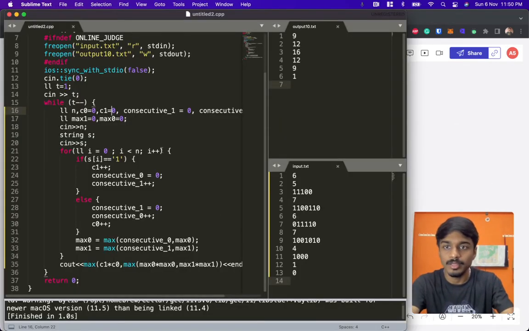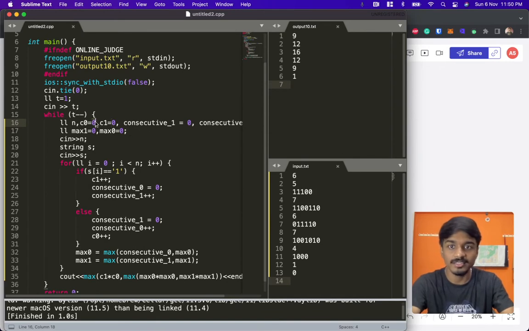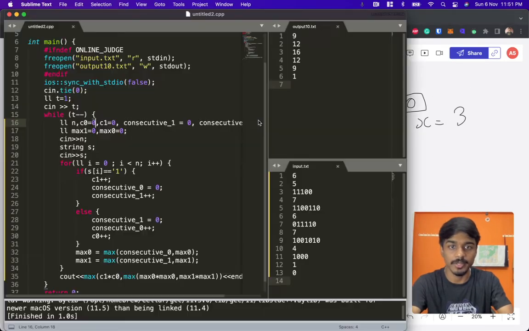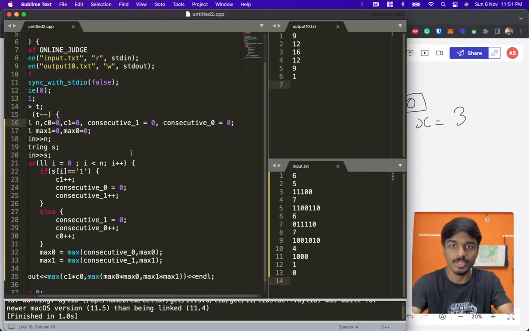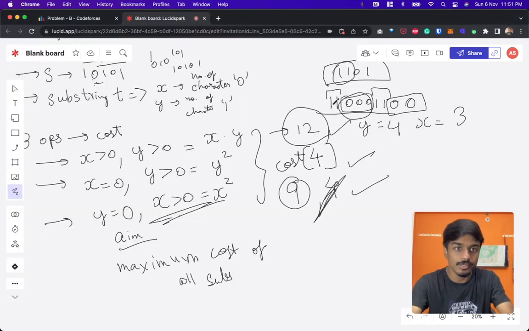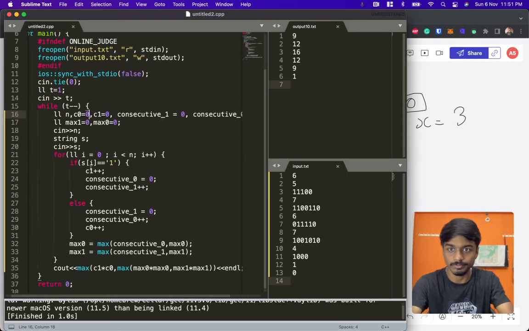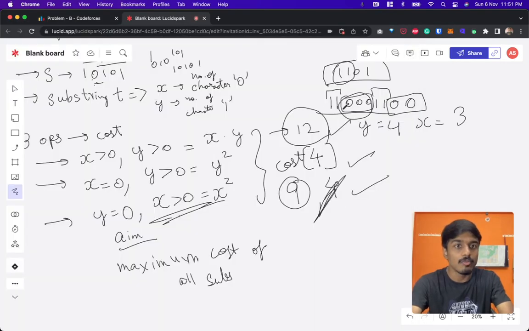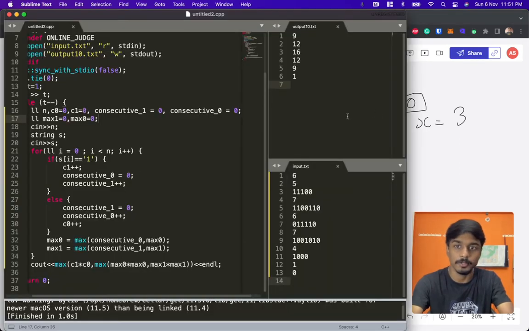Here C0 is defined as the total number of zeros, for the condition x into y. C1 represents the number of ones, and the initial count is also 0. These represent the consecutive ones and consecutive zeros. We need to keep track of the consecutive ones and consecutive zeros. Max 1 and max 0 say what is the maximum consecutive zeros I can get and the maximum consecutive ones I can get.